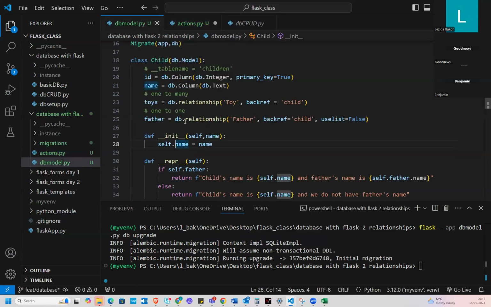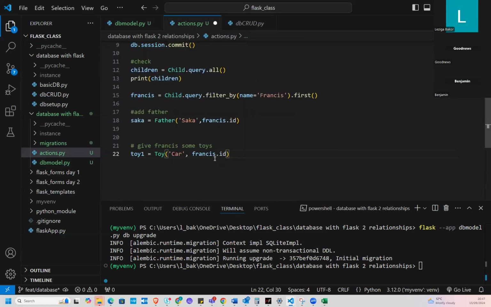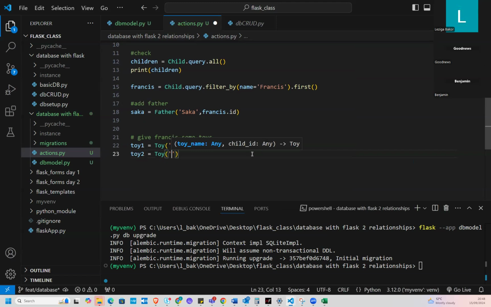So let's go back and look at it in our model. You find out that whenever you are creating an instance of toy, you need two things. You need the name and then the ID of the owner, which is the child ID. In this case, it's Francis, so it's Francis's ID. Then I can have toy 2. And toy 2 now is a toy gun. The toy gun still belongs to Francis, so it's his ID. Okay.